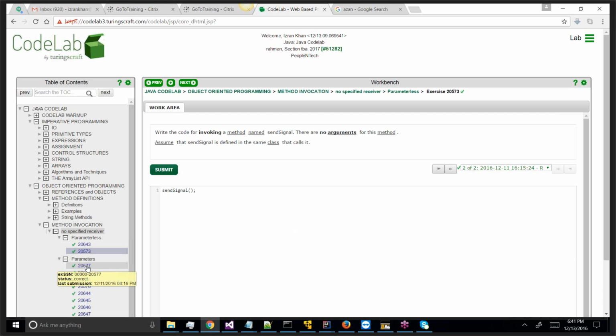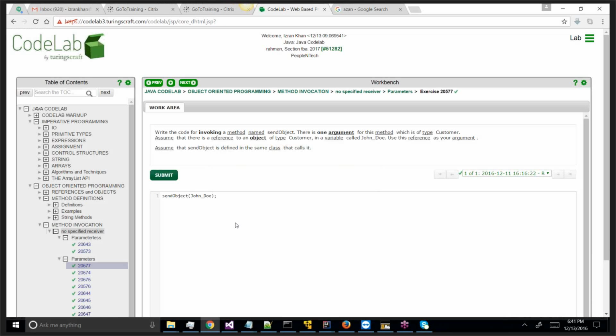Okay, next question. Write the code for invoking a method named sendObject. There is one argument for this method, which is of type customer. Assume there's a reference to an object of type customer in a variable called John Dio. Use this reference as an argument. Assume that sendObject is defined in the same class that calls it. Now it's the same as the previous question, but in this case we are passing its parameter, which is already defined.